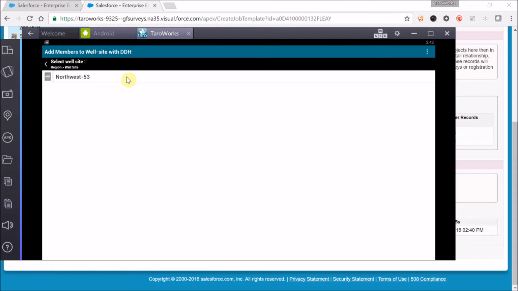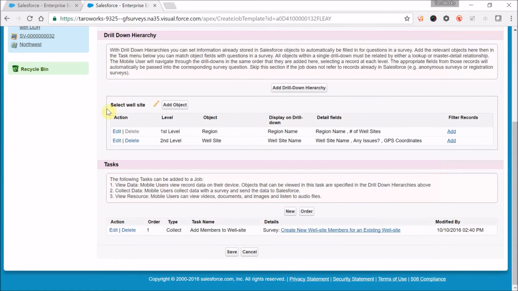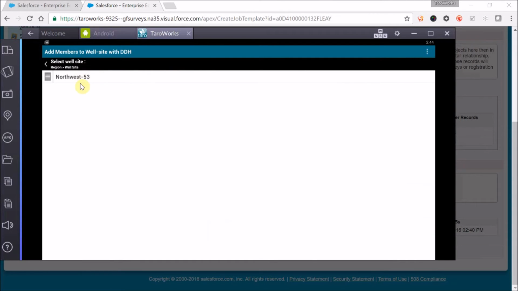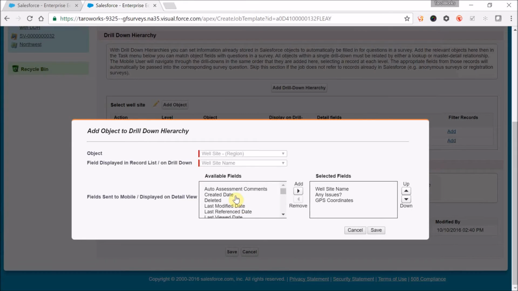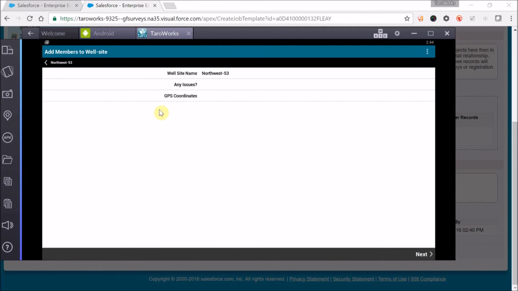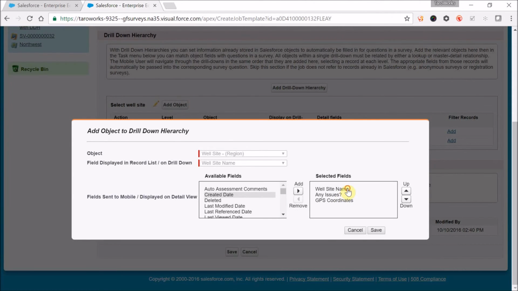And for each of these levels of the drill down, the field that represented each record in the object is defined by the field displayed in the record list on drill down. So for well site, we chose the well site name to be listed. If I'd chosen create a date, for example, the records would each be represented by the date they were created, and that would make it very difficult for the mobile user to choose the intended well site. So once we select the well site, automatically the detail fields are going to be displayed to the mobile user. Well site name, any issues, and GPS coordinates as defined here.